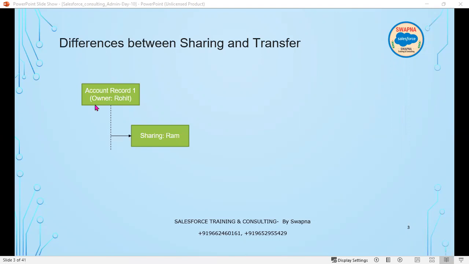So what is happening here? Rohit is sharing the record to Ram. That means the owner is still Rohit, right? But for some time, he is sharing the record to the person. That means once Rohit is back, he has complete authority to ask what has happened on this particular record, because the owner is still Rohit. For some time, Ram is working on it.